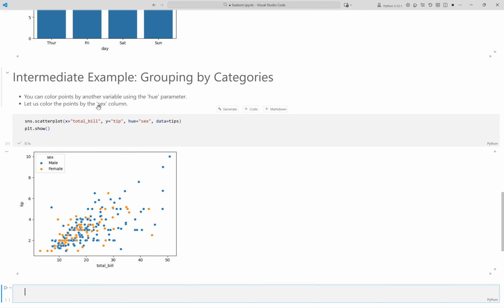This scatter plot shows the relationship between total bill and tip, with points colored by the sex category using the hue parameter. Notice how the distribution trends overlap but slightly differ between males and females, highlighting how grouping by category can reveal patterns within subsets of the data. This visualization emphasizes the power of hue to add a meaningful categorical dimension to your plots.